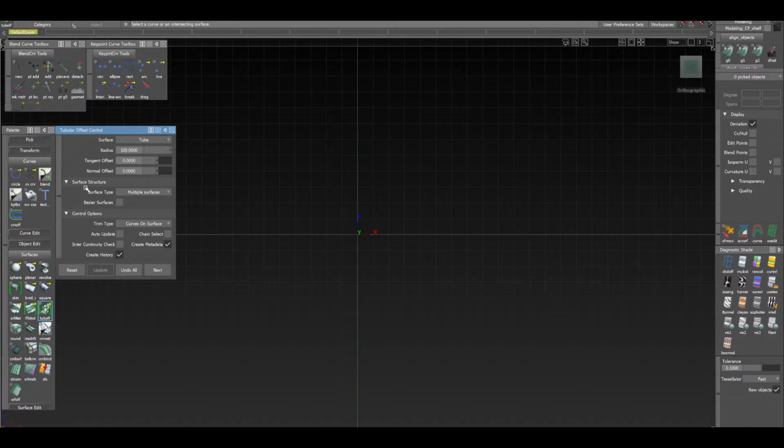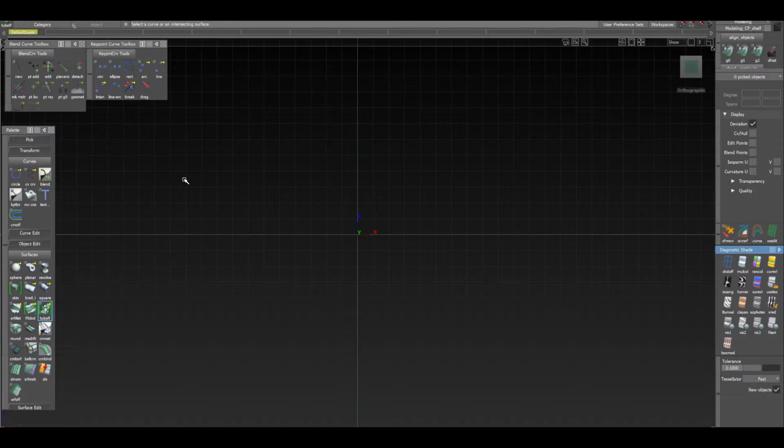Okay, so we're going to be using the tubular offset tool, and then we're also going to be using the rail tool. Okay, so when we create springs or helixes, we know that we have the overall width of the spring, and then we obviously have the length of the spring, and then we have the actual radius of the spring or the tube itself.